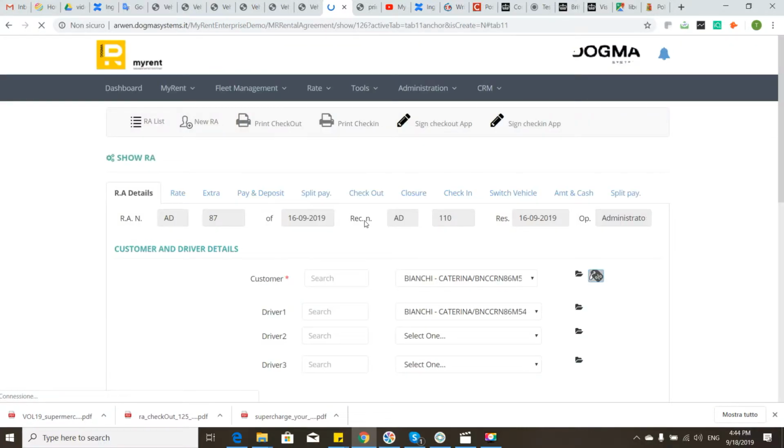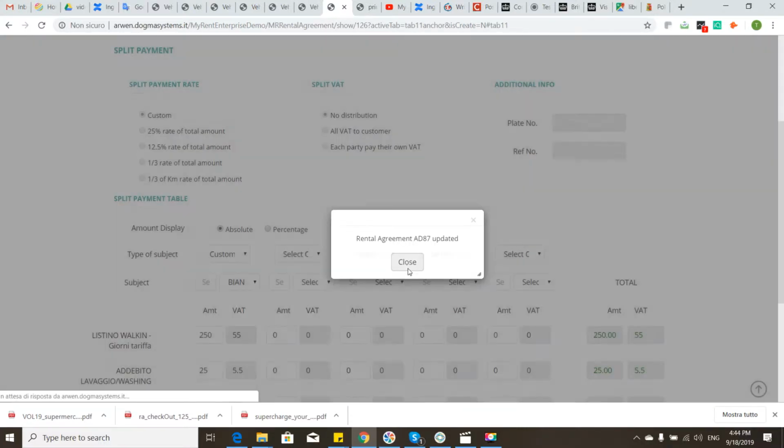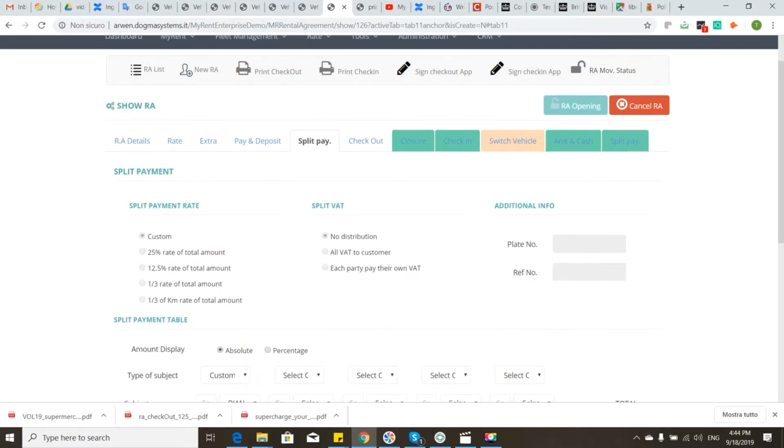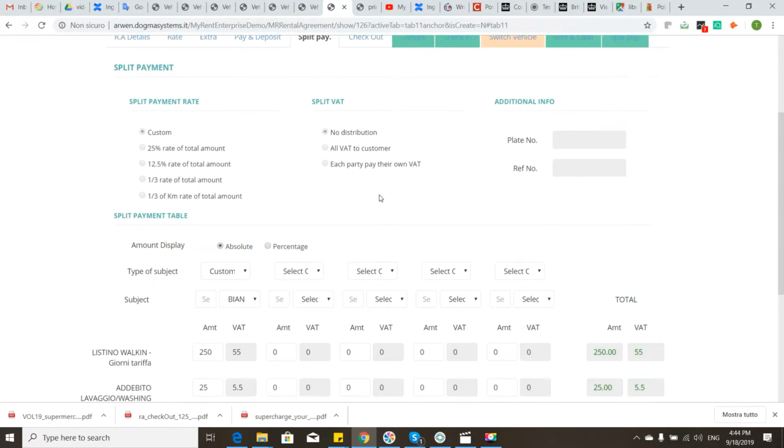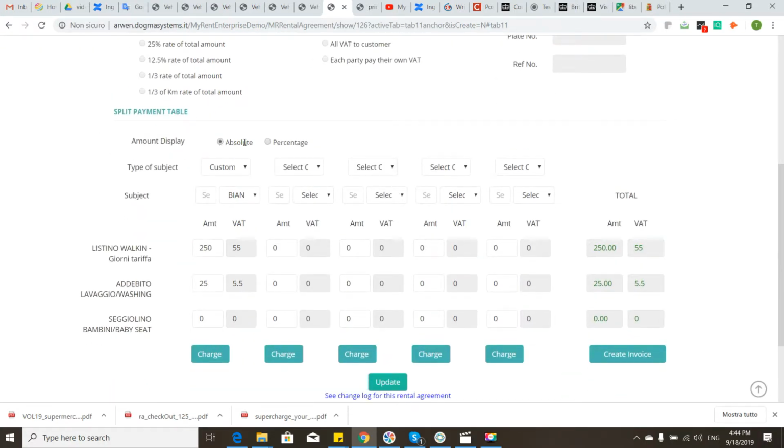So it will take us to the window of split payment. And we see that here you can decide how to split the VAT, additional info, split the payment rate, and in the absolute way, for example, the customer has to pay €250, and this customer here, we can say that now she is paying, for example, €200, and another €50 is paid by the cost center, and we put here €50.